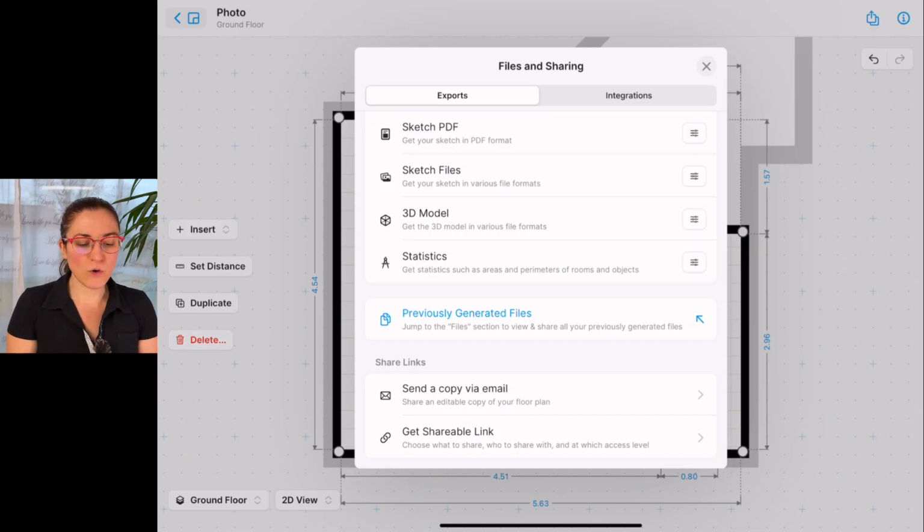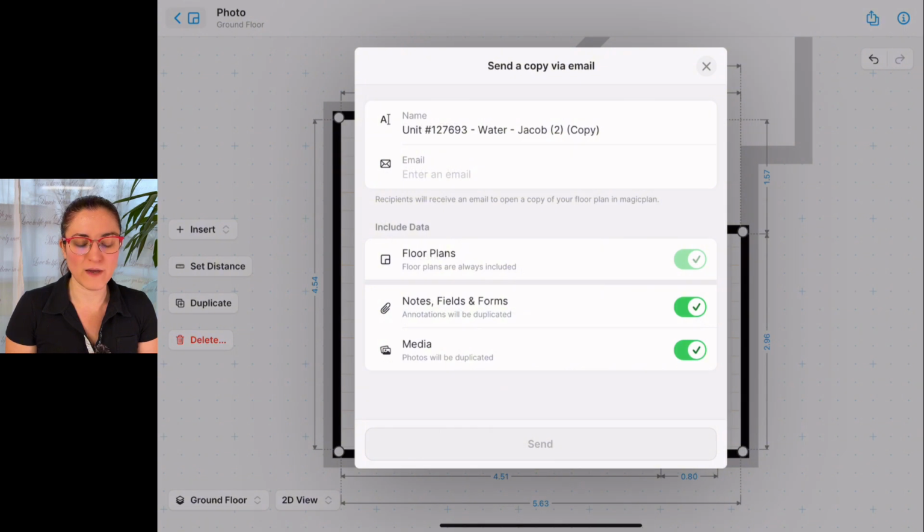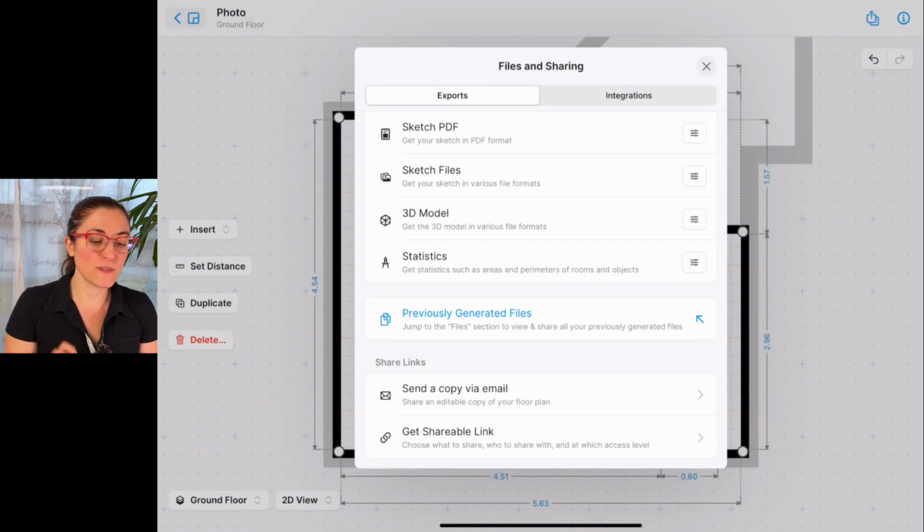Okay, you can also share the project as a link. So here you see at the bottom that you have the option send a copy via email. So you can share this project with someone using magicplan and you decide what to show or not to show here. If you instead want to share the same project but with someone who is not using magicplan at all, you will need to use the option get shareable link.